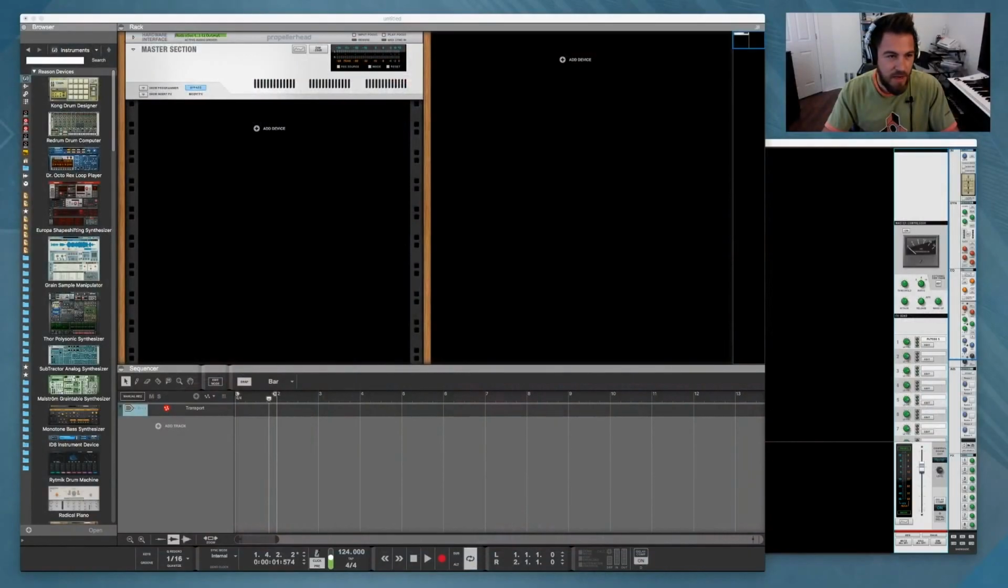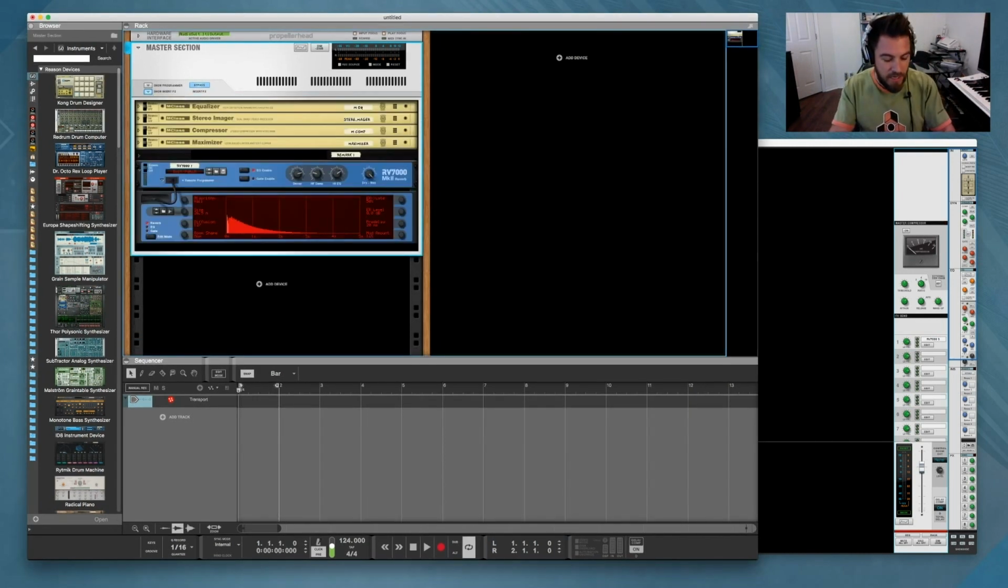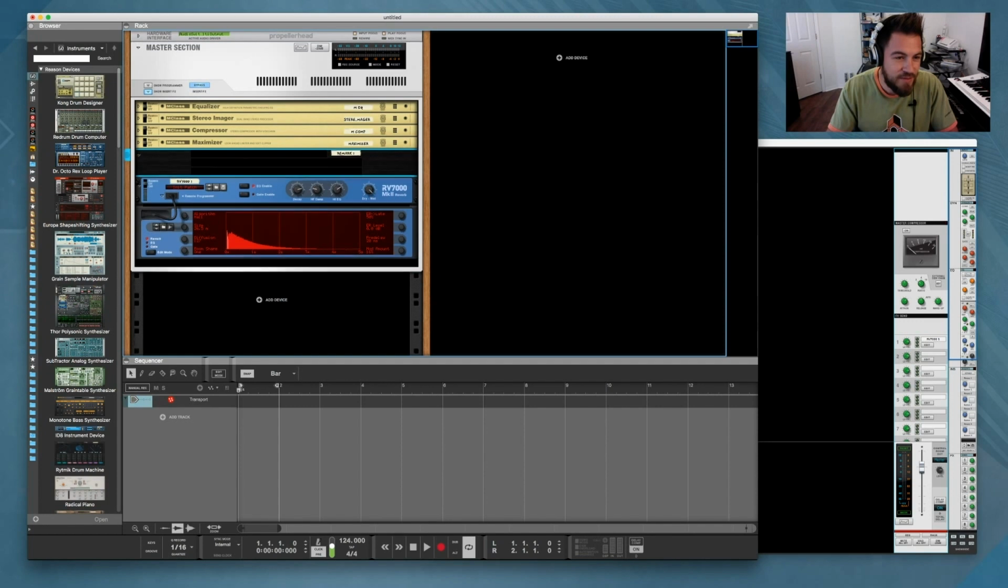Now I have a Reason already set up here. This is my version of the empty rack, and you'll see it's quite empty. There's no other need for anything else in here. It's just a clean, empty rack. What I did do is open up the master section and put a little Remarker in here just for fun.